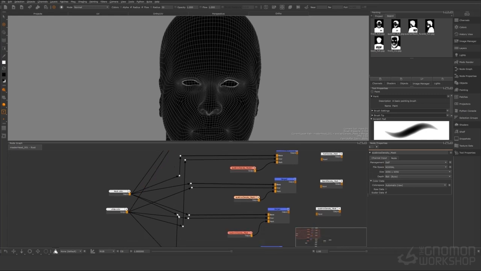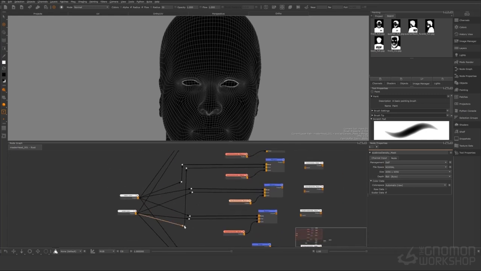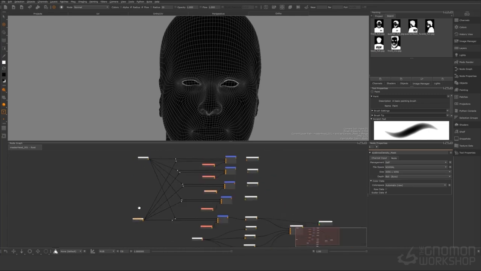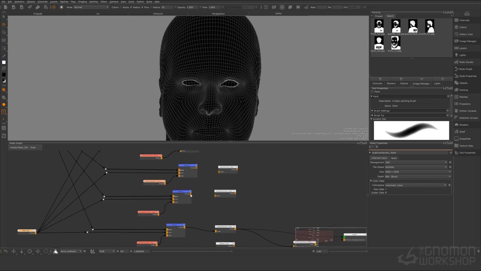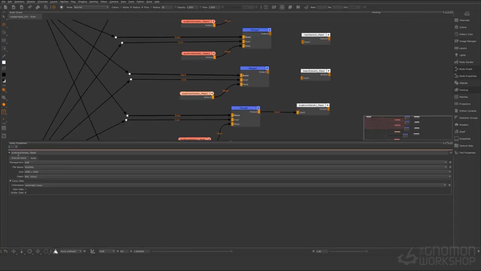And I will rename those to the corresponding masks that we're making, as soon as I'm done making this look sort of pretty. All right, let's plug those into our mask channels.